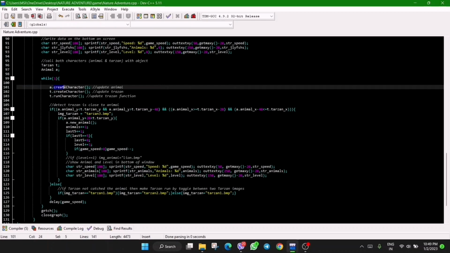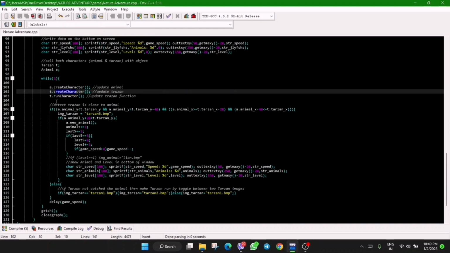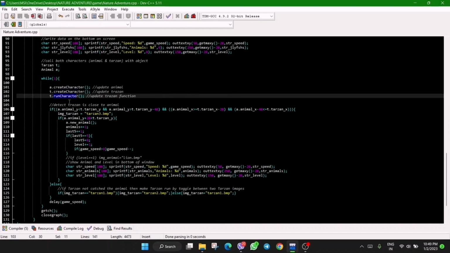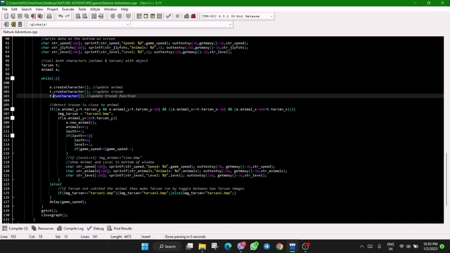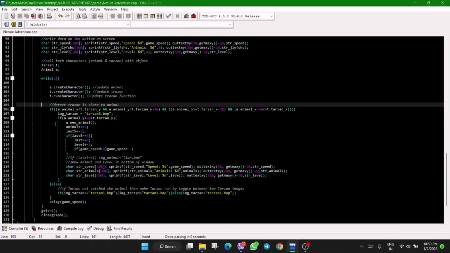We use create character with the animal object, and create character for the Tarzan object, run character for the Tarzan object. By this function, you will move the Tarzan character.